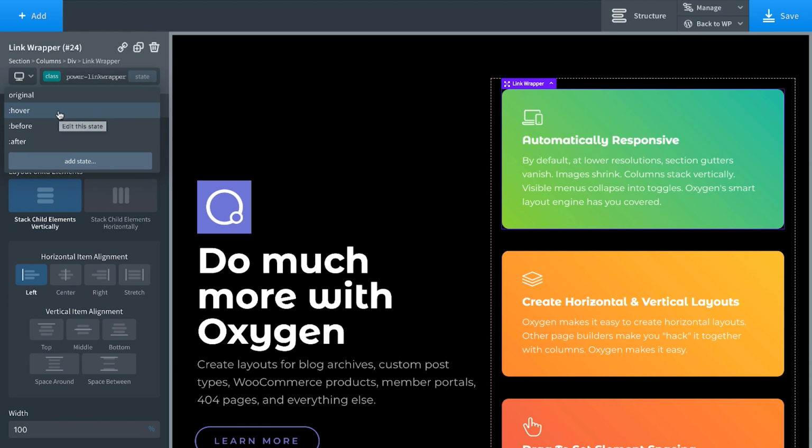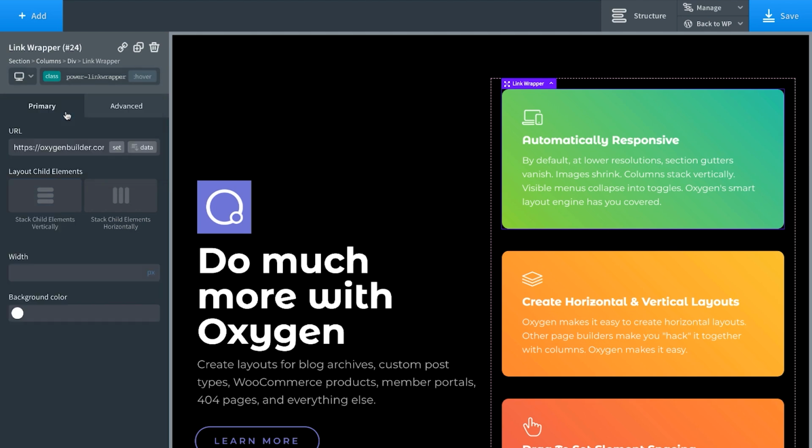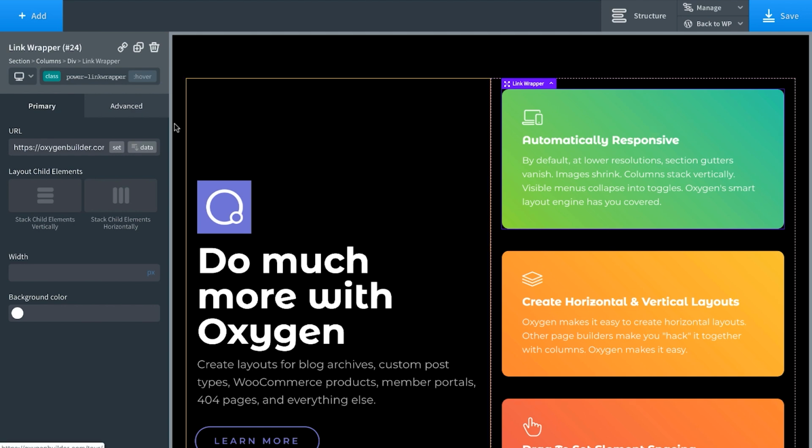And if you're a CSS wizard, we've also got before, after, any custom state, nth child, any pseudo class. You can do it all. So if you're advanced, you're going to love this. But let's keep it simple for now. Go to the hover state, and let's set up a custom effect on hover.